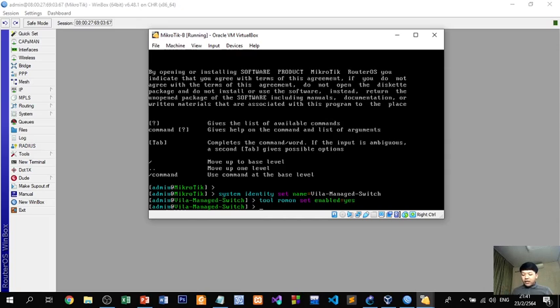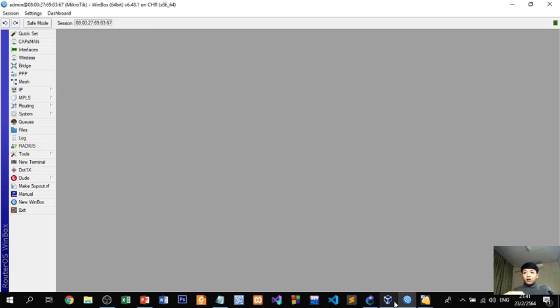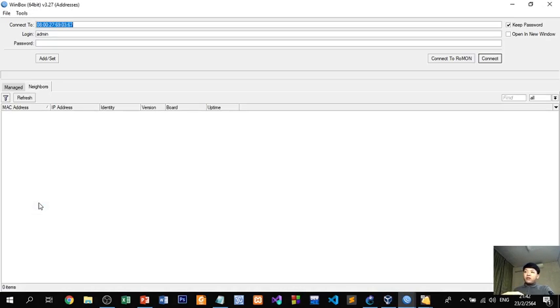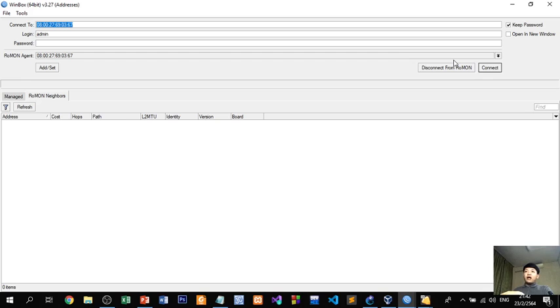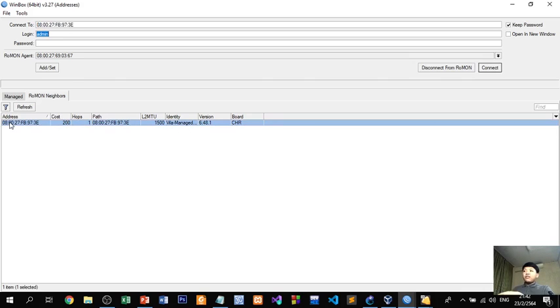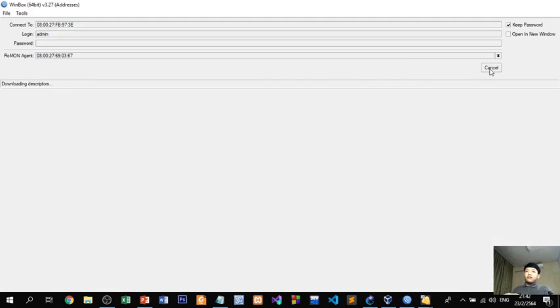After that we are going to open the program Winbox and click on the new Winbox. Yes, and then we click on my address and then connect to Romon. After we connect to Romon, the MikroTik B that we have set the name to VLAN manage switch has appeared here. So we connect on its MAC address and then connect.